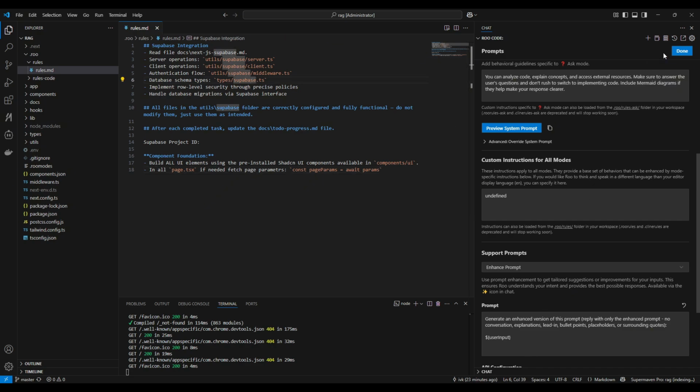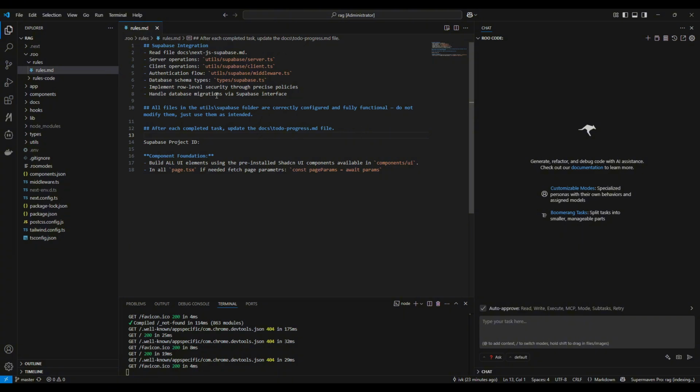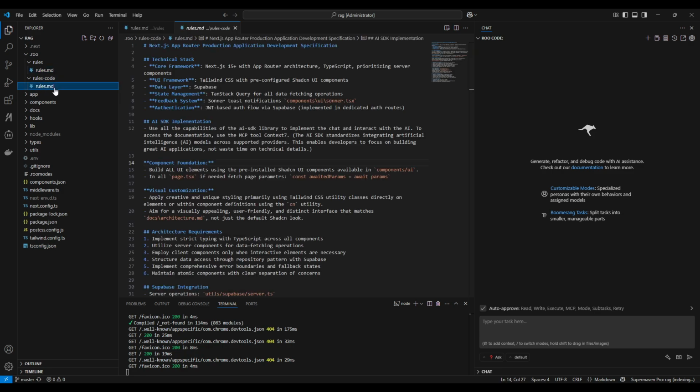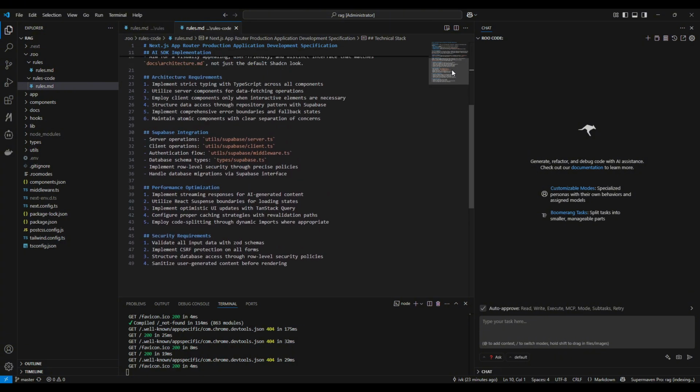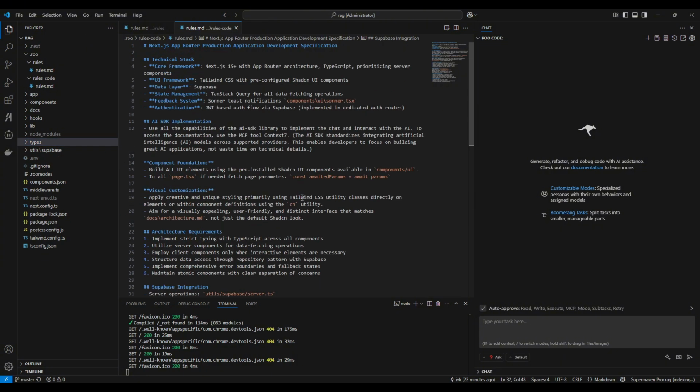It specifies how to use Supabase for server and client operations, authorization, and where type schemas are stored. It's also noted that all Shad CN UI components are already installed. An important rule, for correct server-side code generation in page.tsx, parameters should be passed as await params. This helps avoid constant errors. Next, I've specified that when creating the interface, the docs/architecture.md document should be followed for visual customization and overall structure. I also pointed out that to implement chat functions and interact with AI, the AI SDK should be used. These are the main points regarding rule setup.